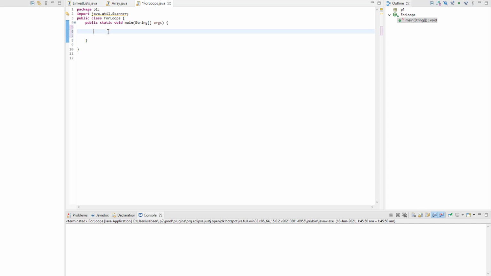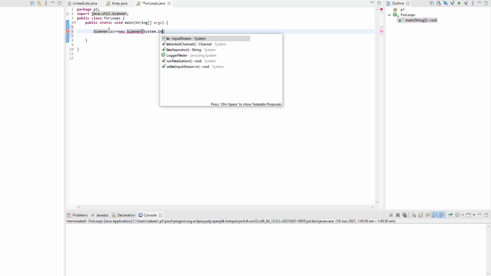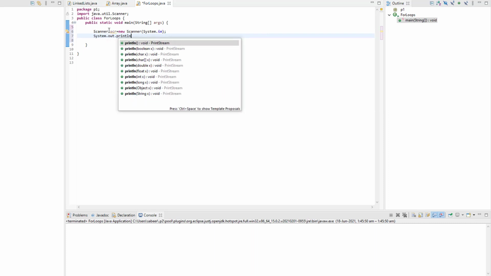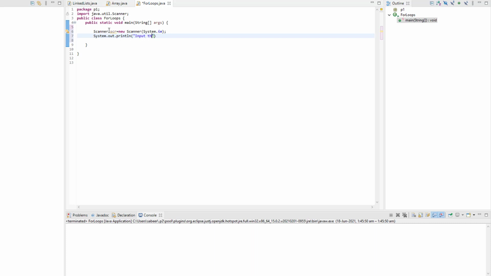we introduce the scanner. So Scanner scr is equal to new Scanner(System.in) in order to take input from the user. So we'll say System.out.println, input the name of the employee.